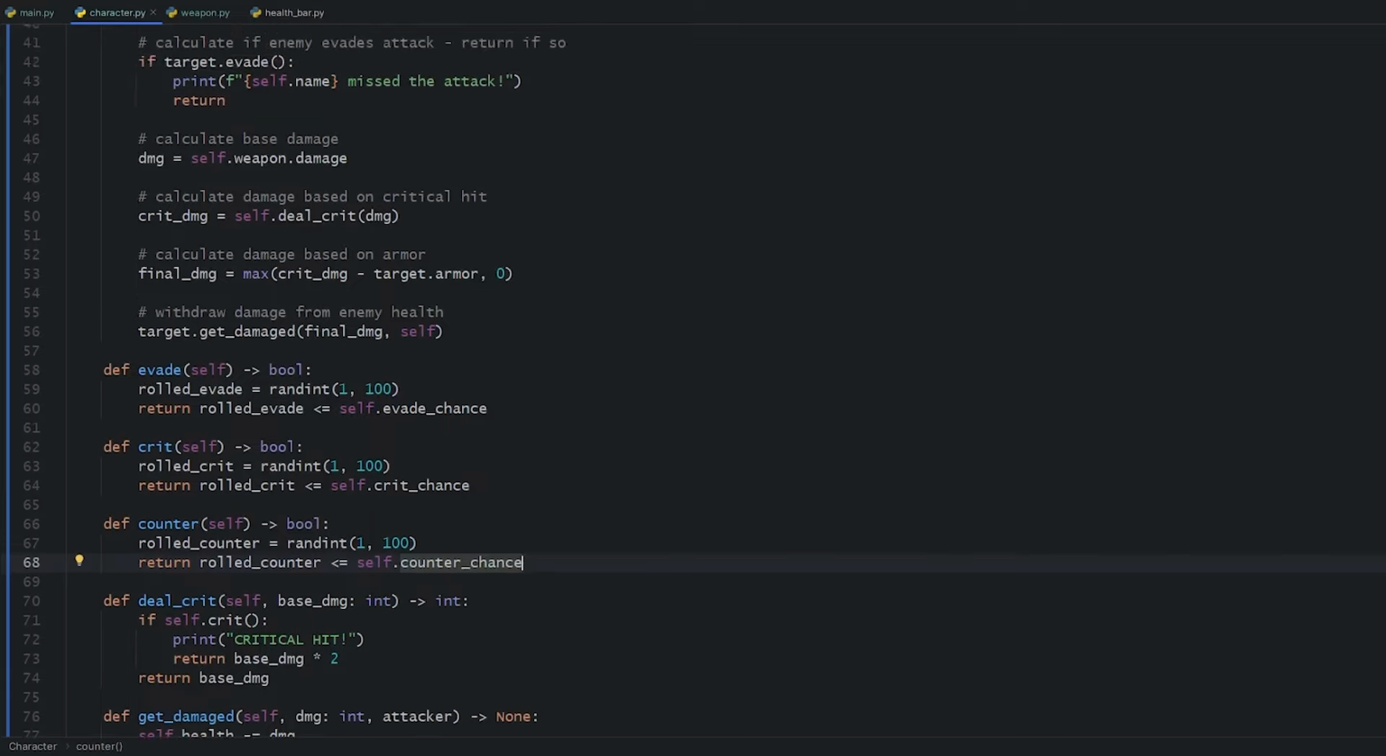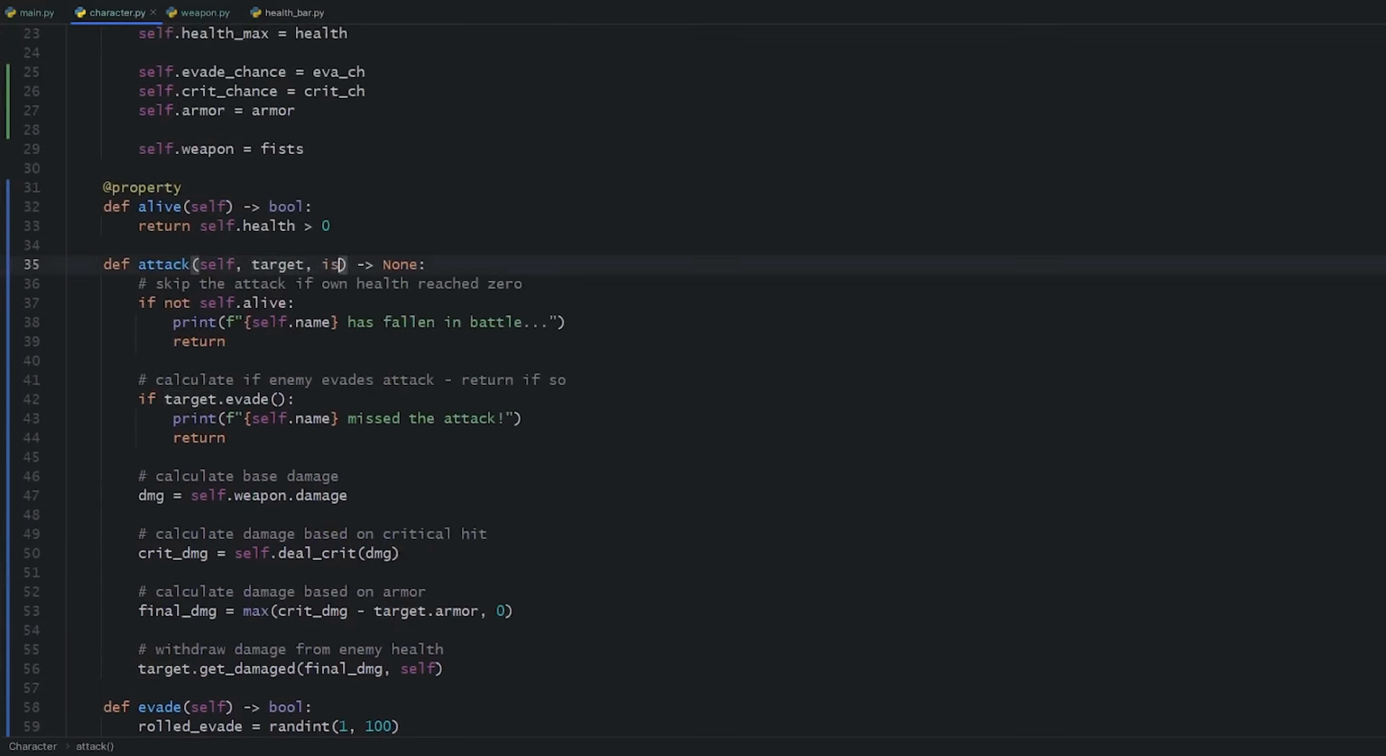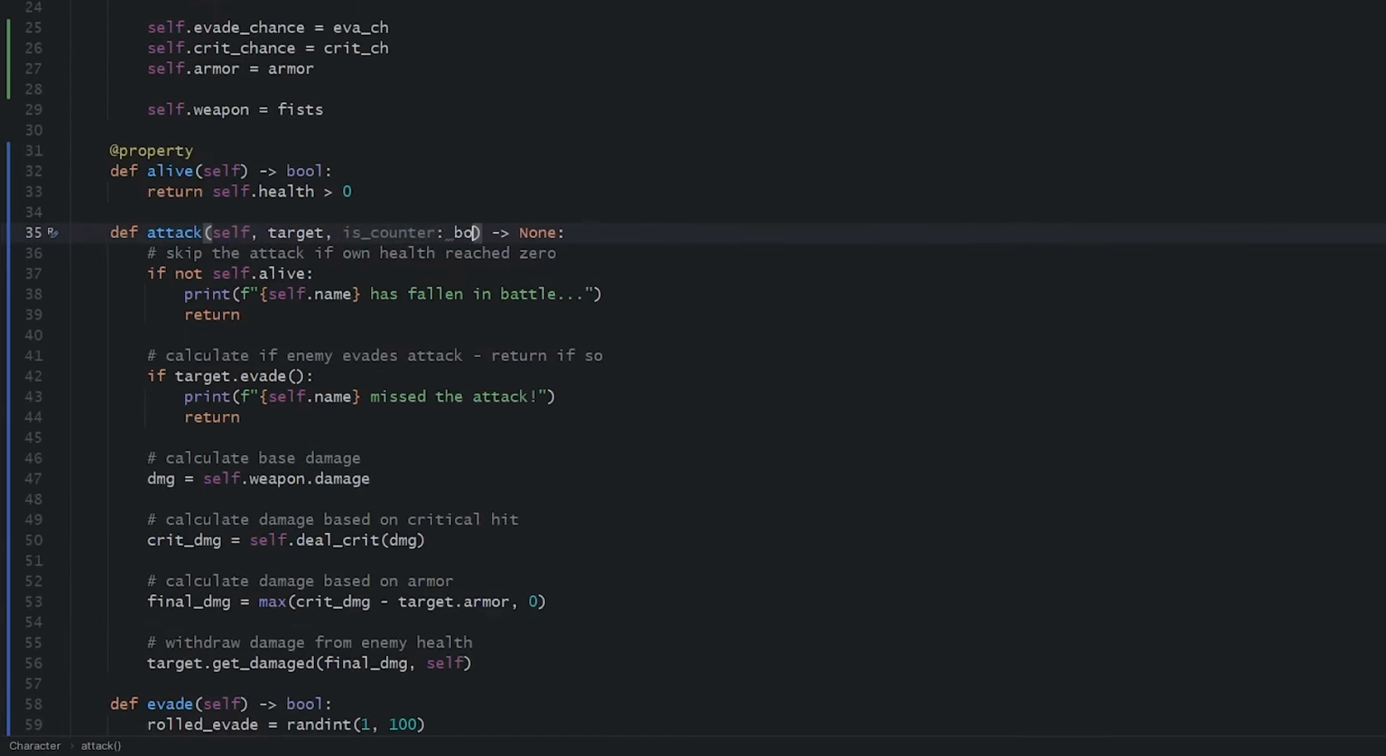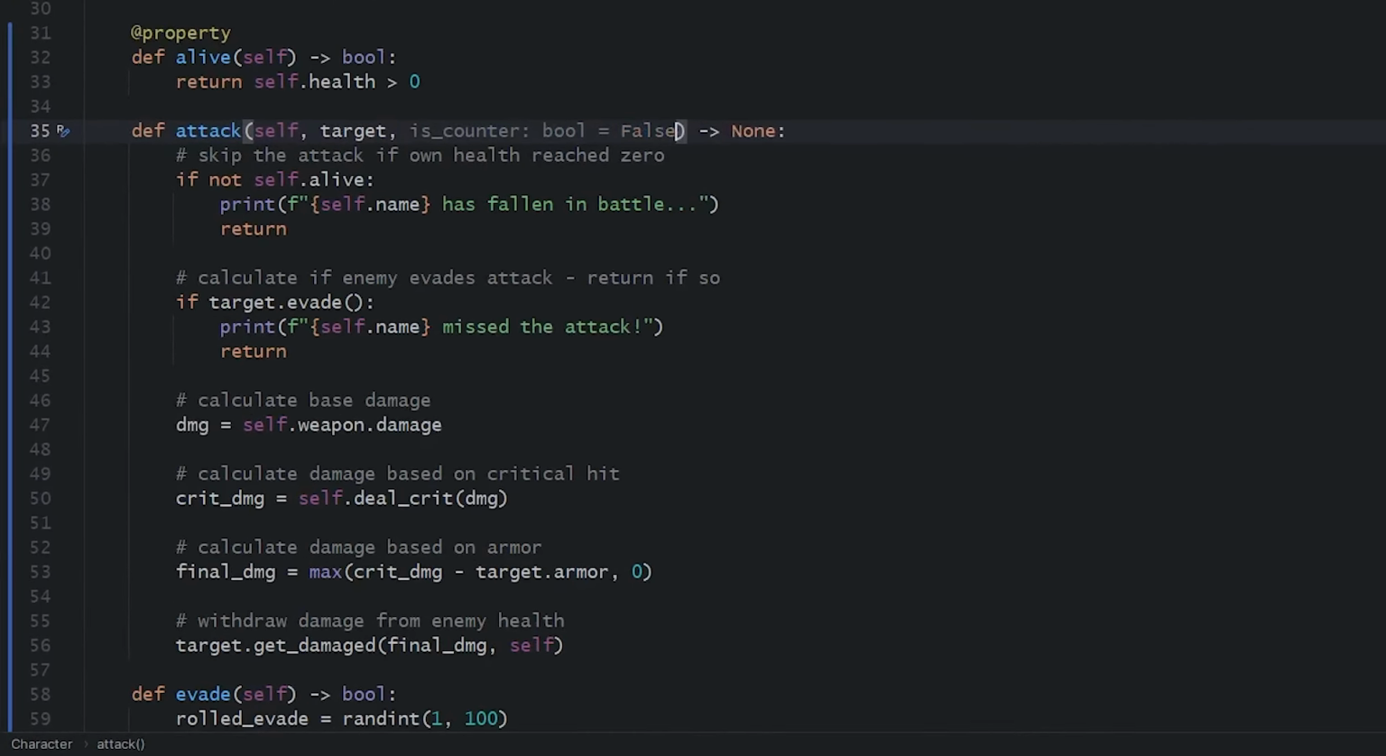The next one is to be able to attack in 2 different ways. This is as simple as adding a new parameter to the method with a default false value, meaning that we don't counter until we say so.